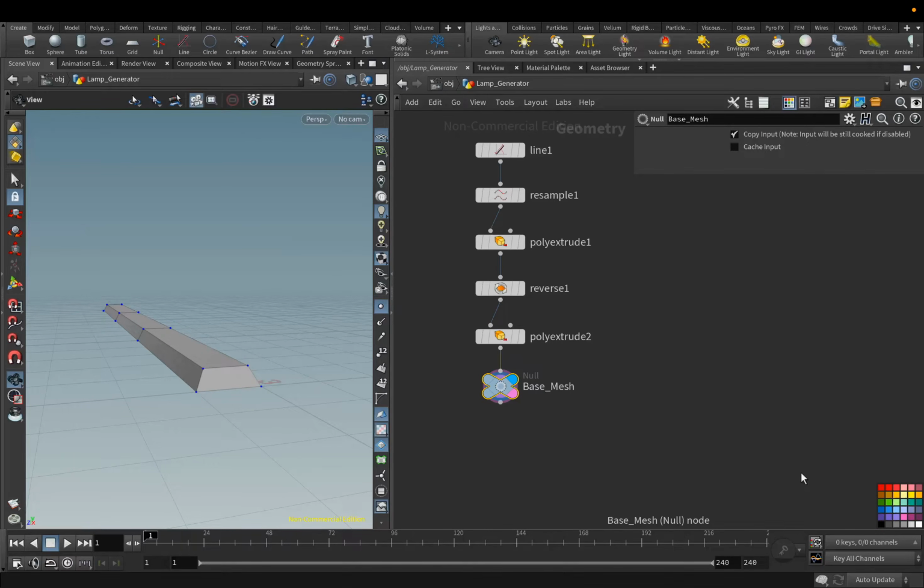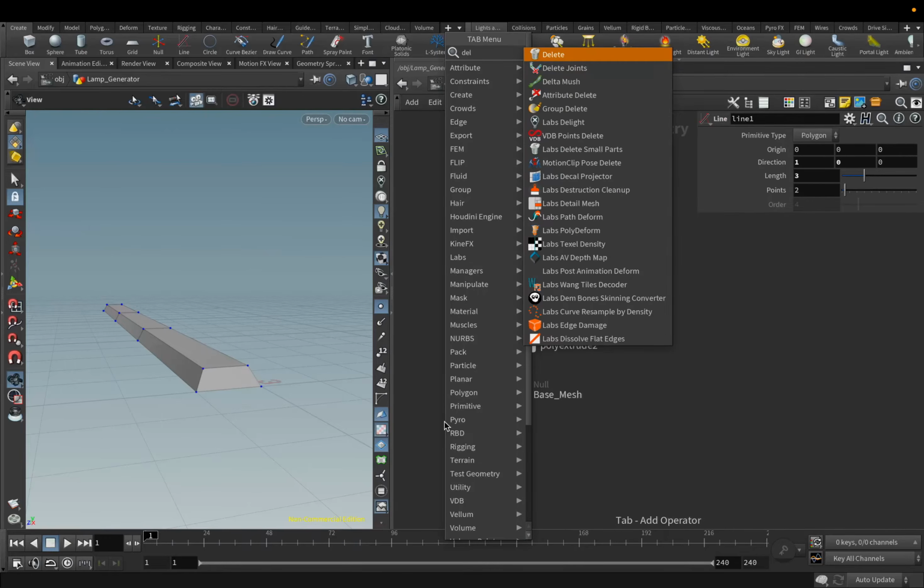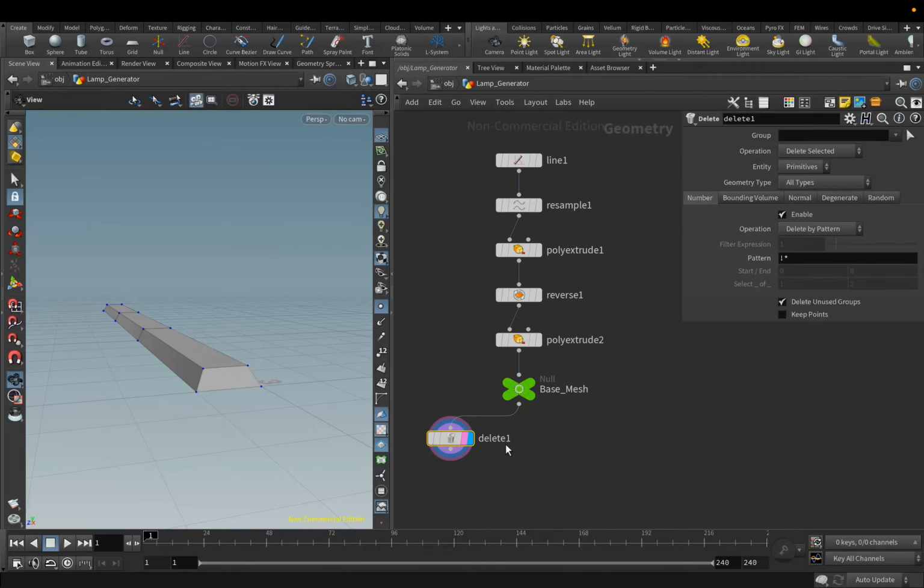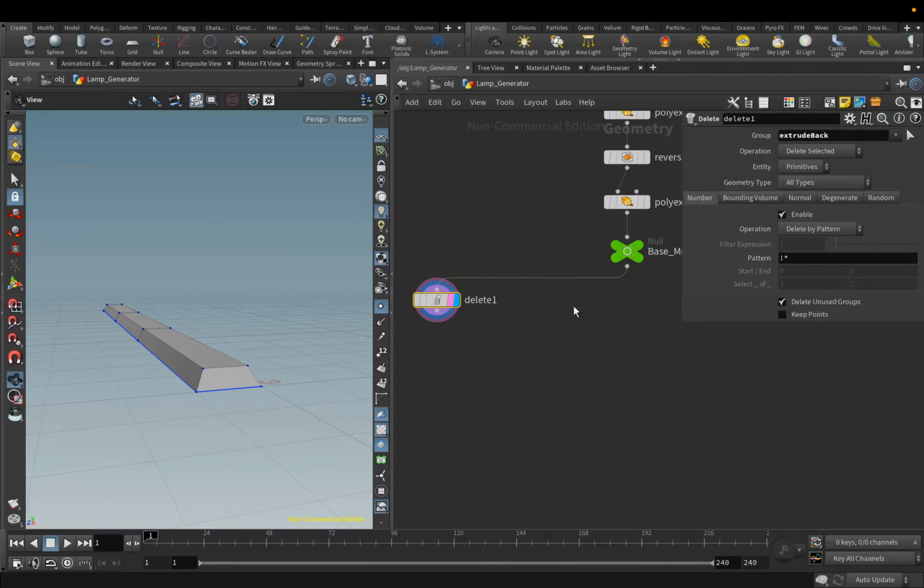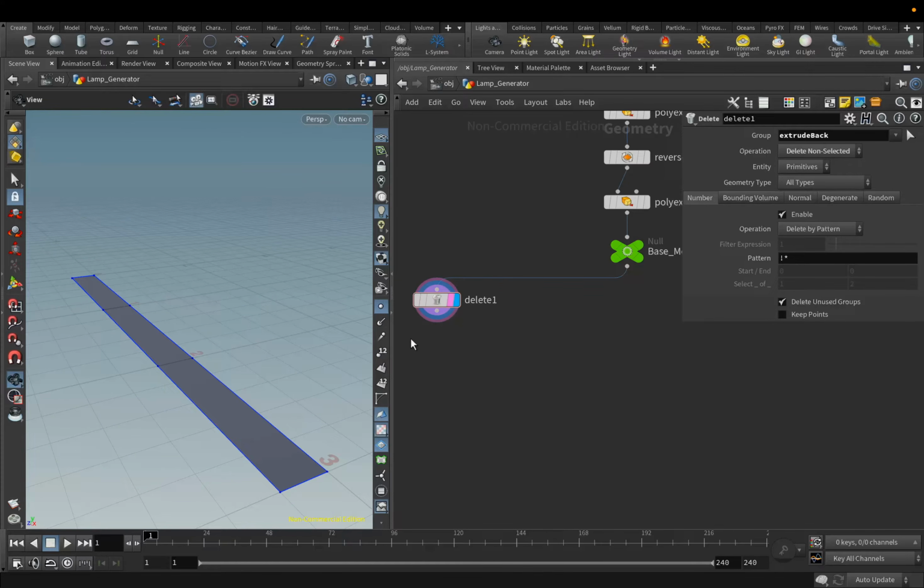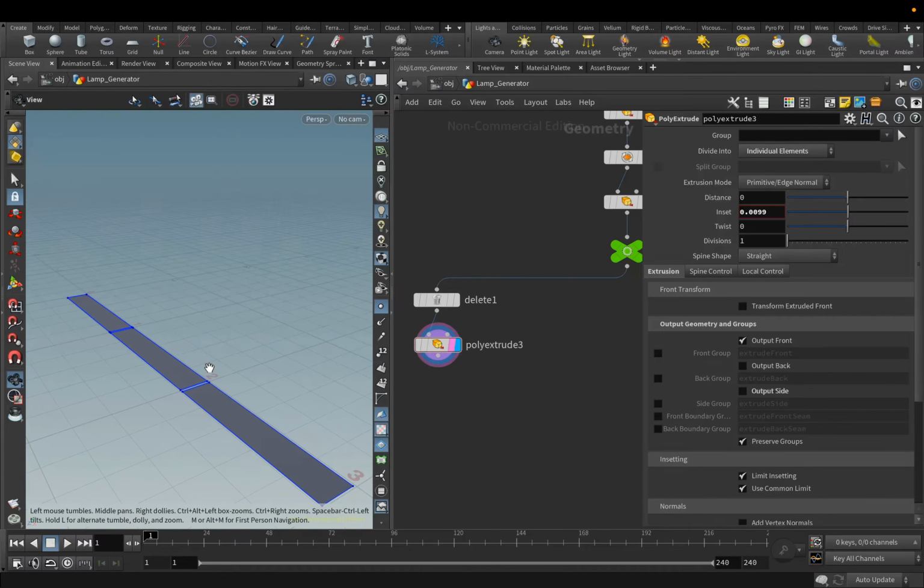Next, we will detail the lamp. We will create the part that is illuminated. Add the delete node, and we will delete all the geometry, except for the one in the extrude back group. Add the PolyExtrude node, inset 0.009, divide into individual elements, and disable the parameter output side. In this way, for this length there will be 3 lamps.